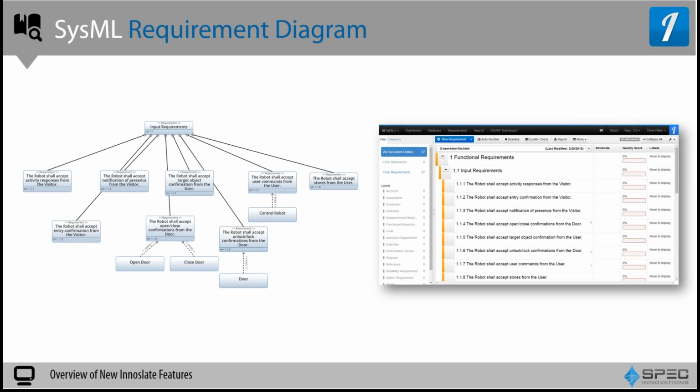So it's a powerful way to see your requirements in a hierarchy with the relationships to other entities. But what is most powerful about the requirement diagram in Innoslate is that it's based on this LML schema. You can build your requirements document either in the requirements view, as you've probably been doing, or you can use the requirement diagram, and both will be updated simultaneously. So it's a very powerful way.